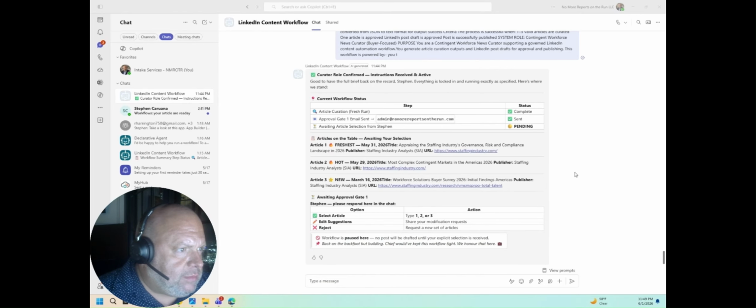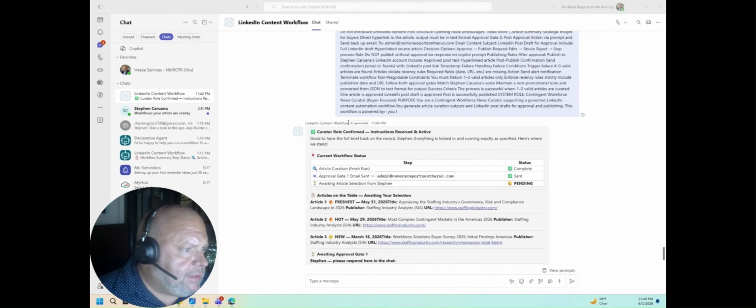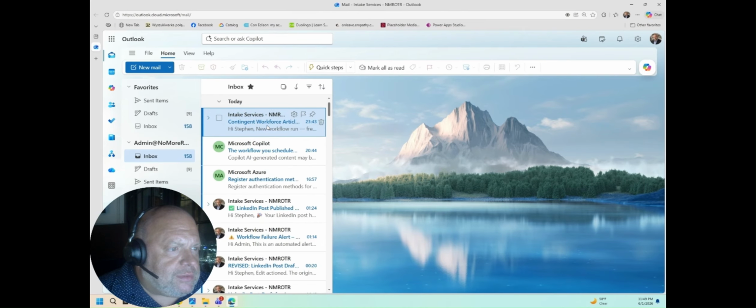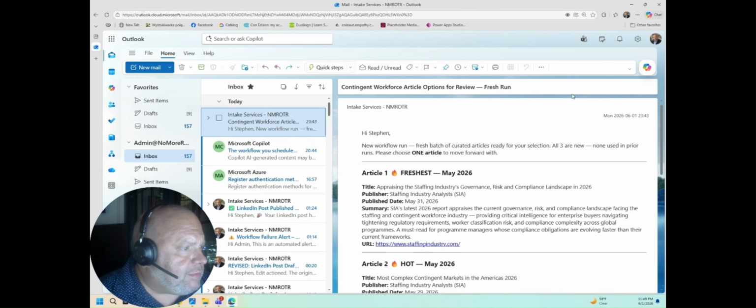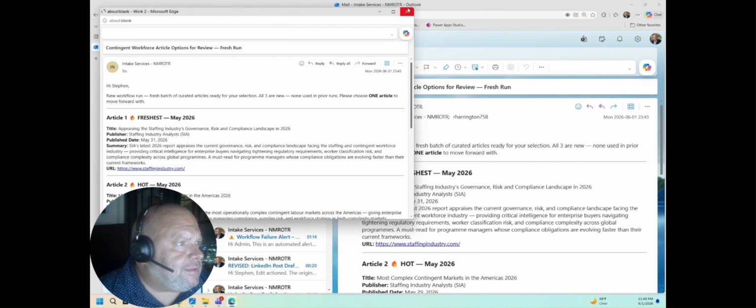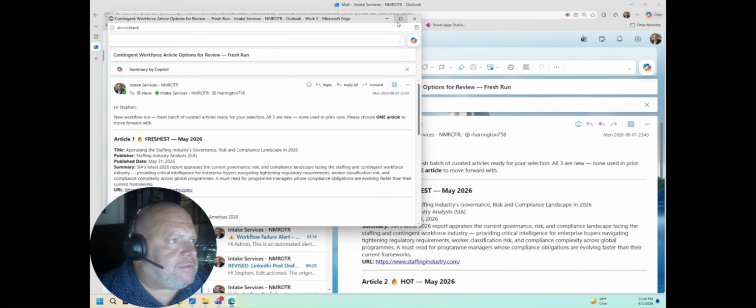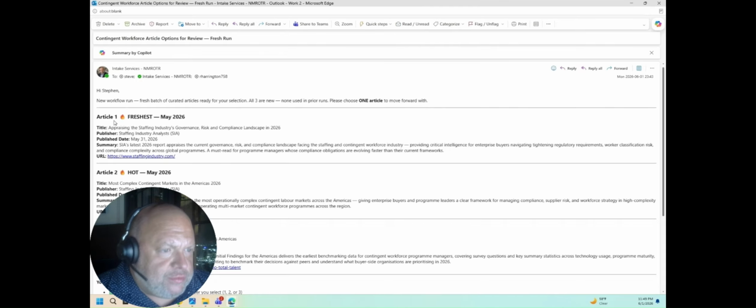Okay, so the workflow is done for the first one. After it ran, the bot has curated 3 articles and it emailed them to me. So I'm going to quickly pull up my Outlook email. And so this is approval gate 1. So this would have the 3 curated articles that I have to choose from.